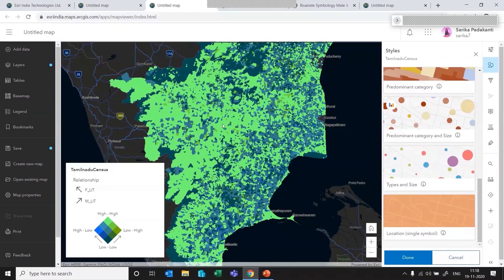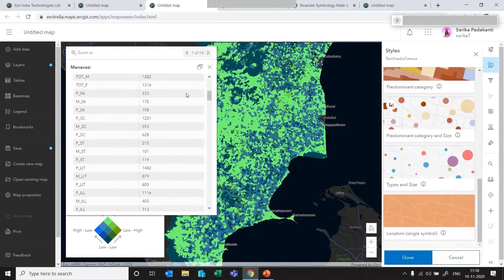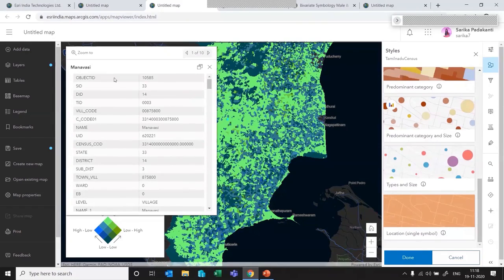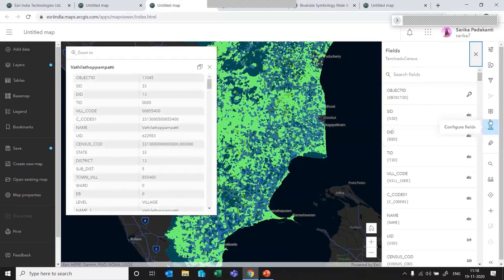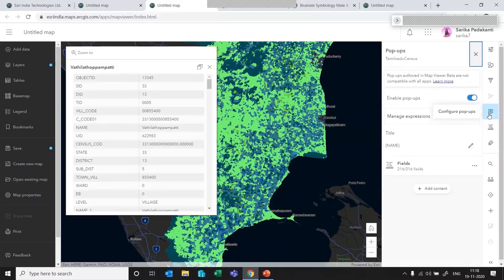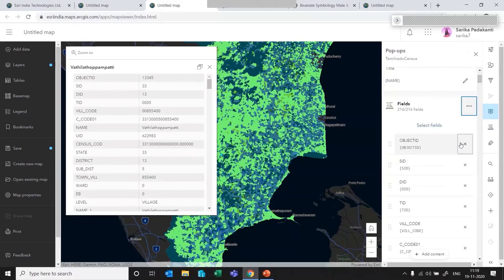So before starting this creation, I was showing you the pop-up and it has a lot of information. And what if I want to remove this information or if I want to just keep some of those details? Suppose let's say I don't want object ID, SID and all those things. So even configuring pop-ups has become so simple that anybody, even a person with minimum knowledge, can start configuring the pop-ups. So he can just click on this configure pop-up button and choose configure, and he can remove all the fields that are not required.